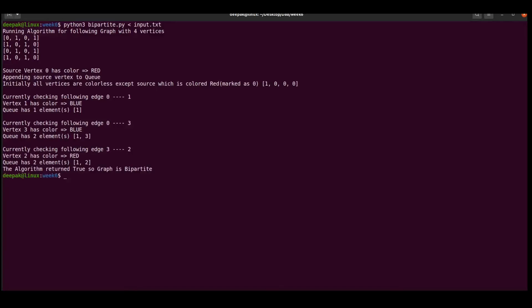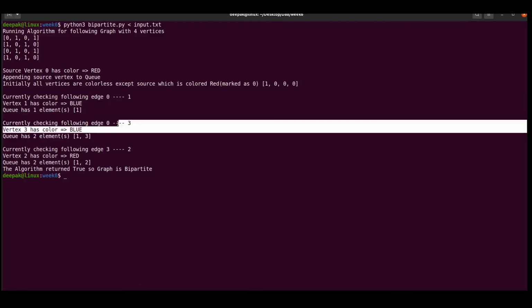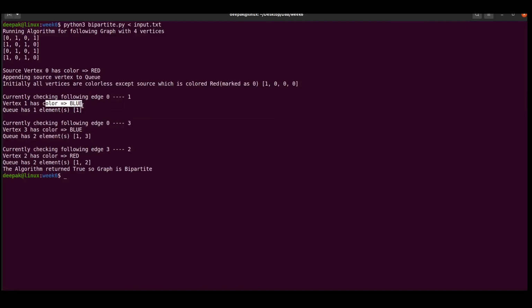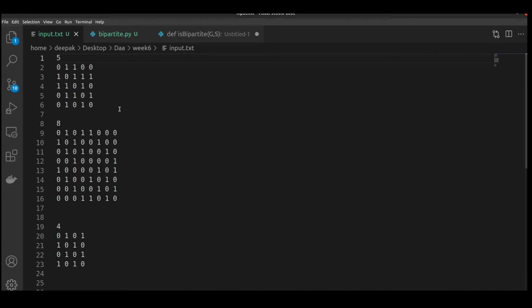You can see how the program is running, and we have got that the algorithm returns true, so the graph is bipartite. So it is checking each edge and coloring the nodes. Here 1 is blue, then 3 is blue, and 2 is red. Okay, so what you can do, you can just see the graphs in the PDF and then watch this video. Okay, now let me change the input. Now I will make 5 as input. I have written this algorithm in such a way that it will pick only the first one. You can change the algorithm and read all the graphs at once.